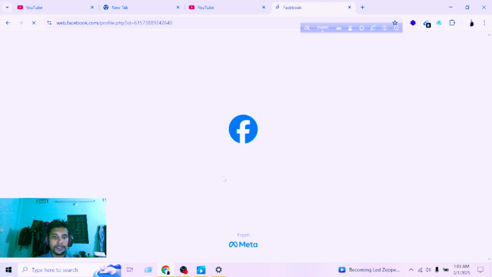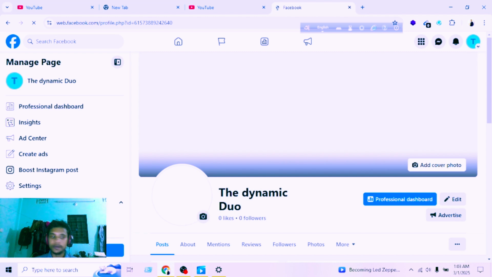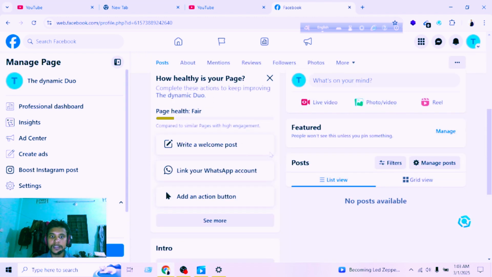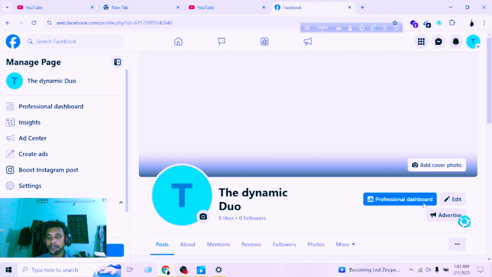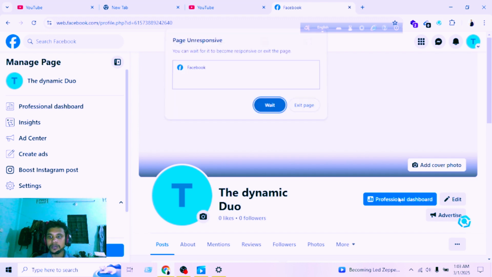So here we can wait a few seconds. At that time we are watching that there is a new page. You can change your profile here. So you can go to the professional dashboard.